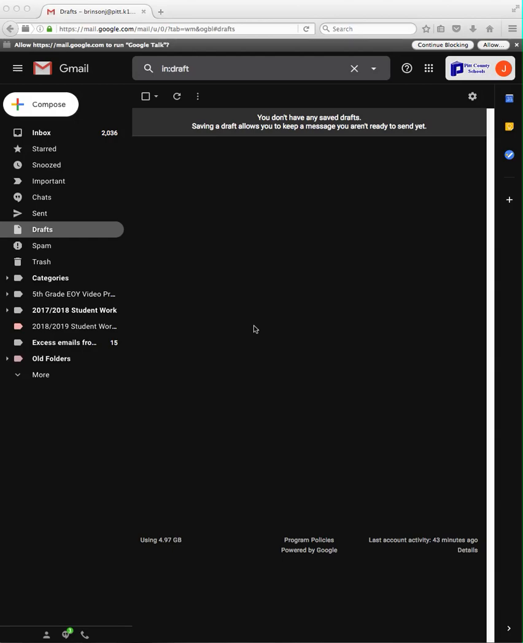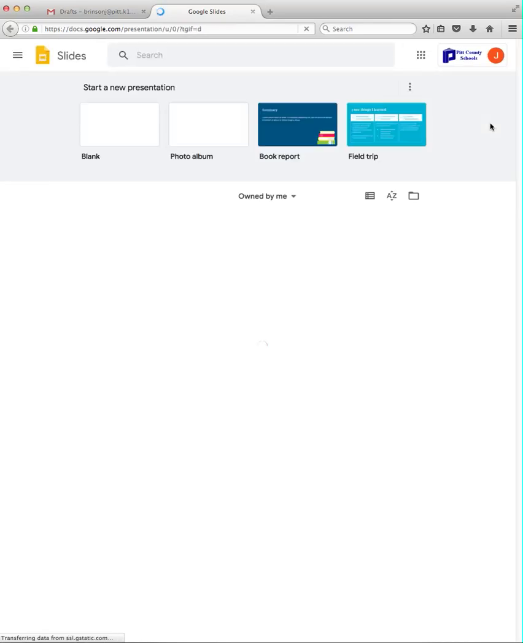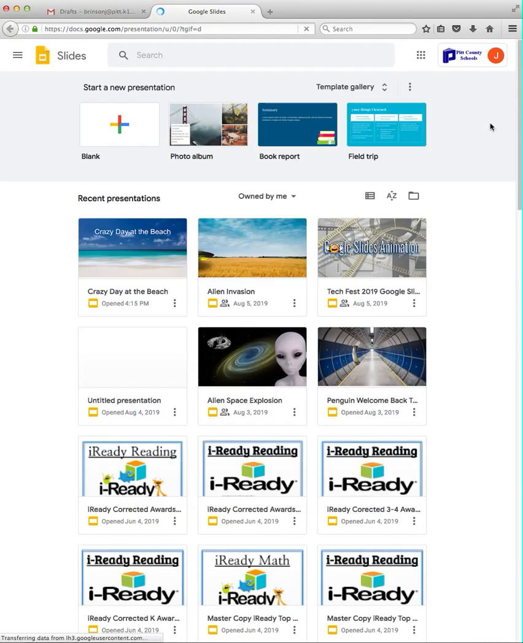Quick overview of how to make animations using Google Slides. To find Google Slides, you go to your Gmail account, go to the Apps button, click on Slides, open a blank slide.